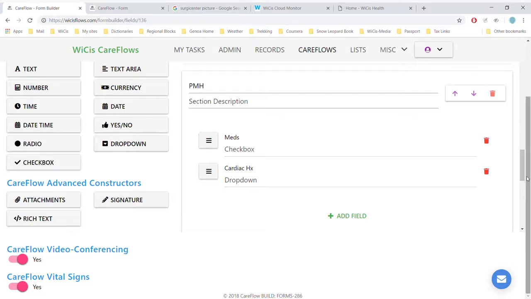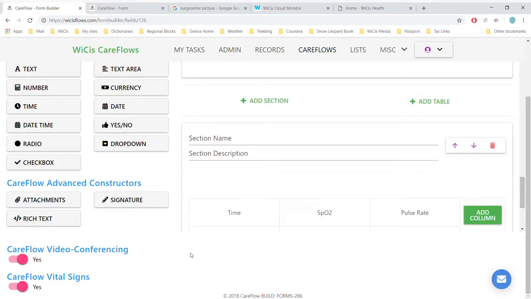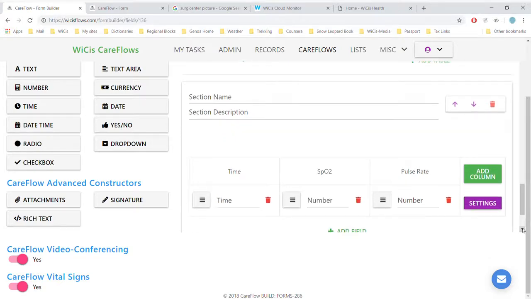On the left, notice that I have already checked off that I want my CareFlow to have video conferencing and vital signs, so these are all click to yes. And I've set up a table here in which I have time, SpO2, and pulse rate, and I'm going to be wanting to read these from the monitor that's connected to this CareFlow.